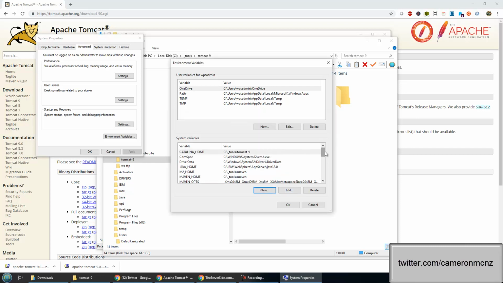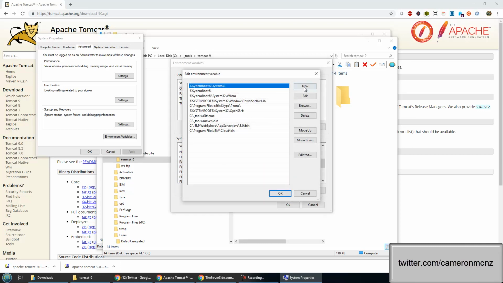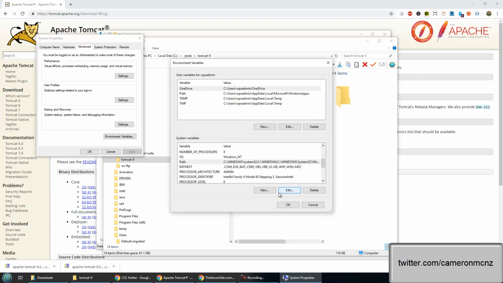If you really want to get fancy, you can always go in, edit the path, and say, hey, I want to include the bin directory of Tomcat on the global path. It might be a good idea, might not be. It's up to you, but it'll allow you to call Tomcat commands from anywhere in the command line.